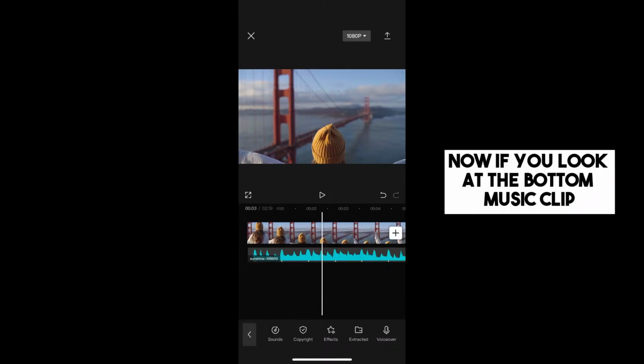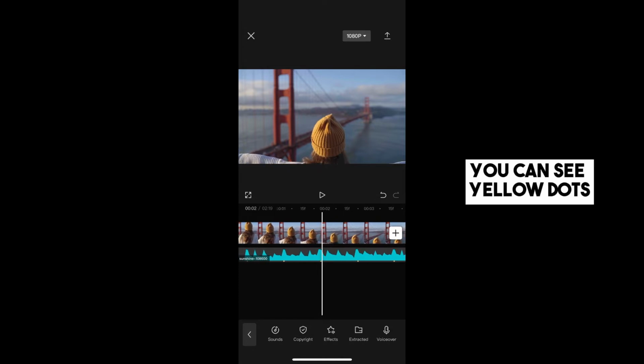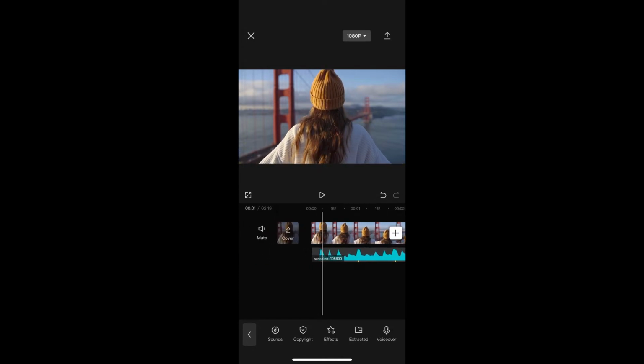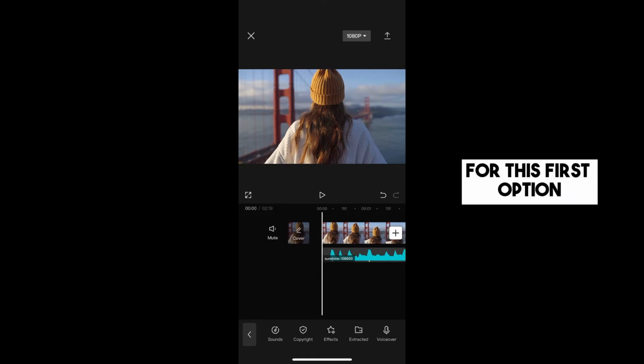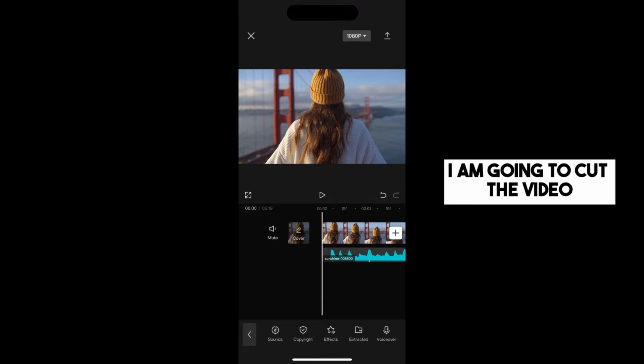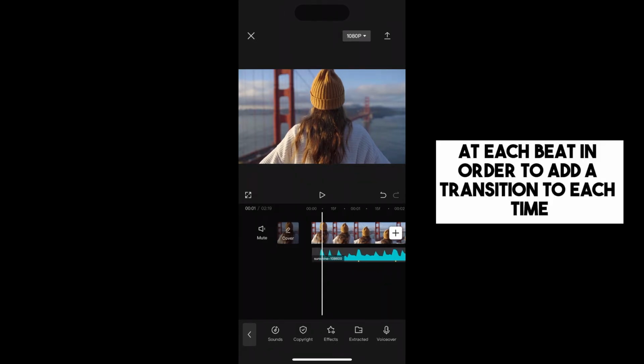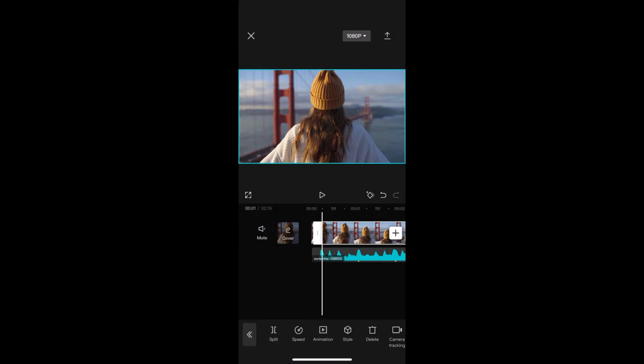Now if you look at the bottom music clip, you can see yellow dots. That is where every beat happens in your song. For this first option, I am going to cut the video at each beat in order to add a transition to each time.